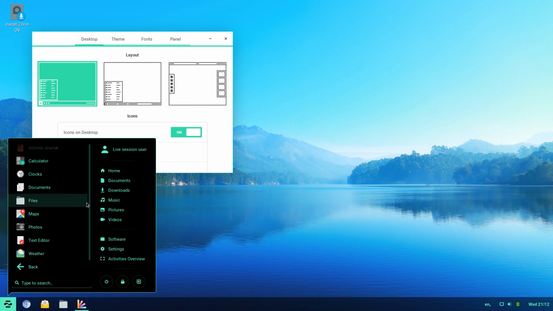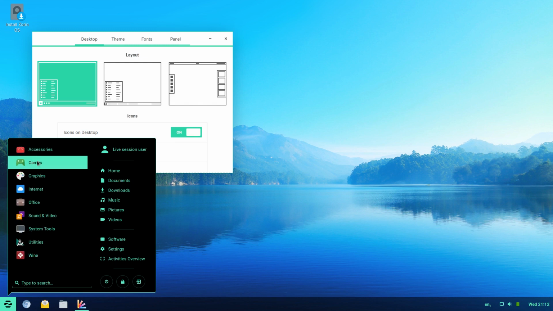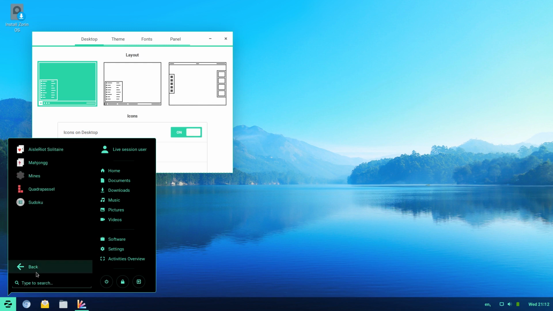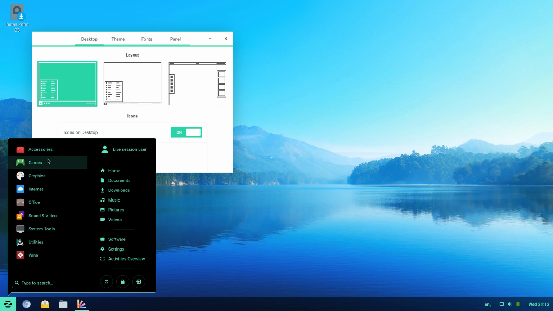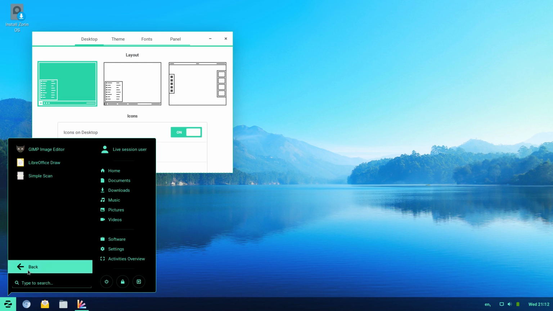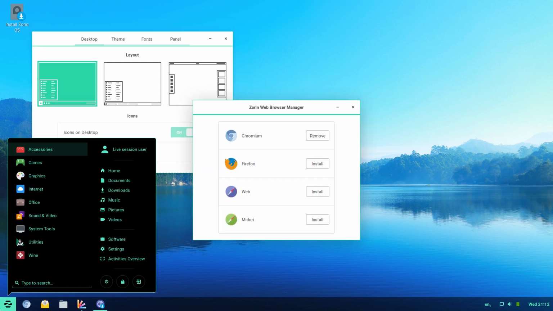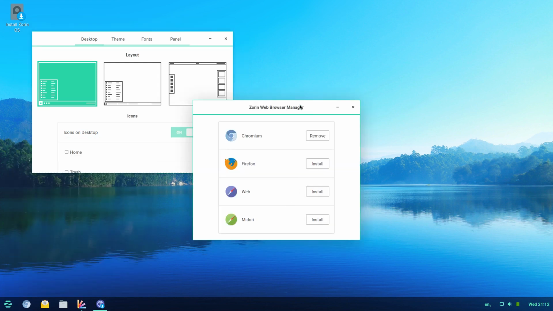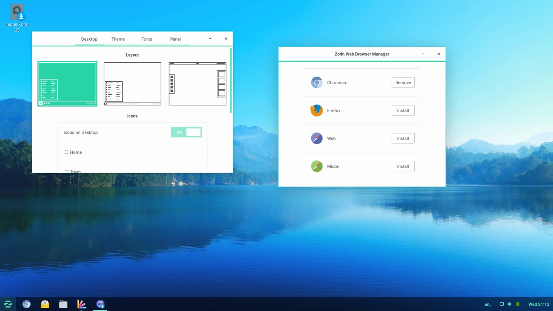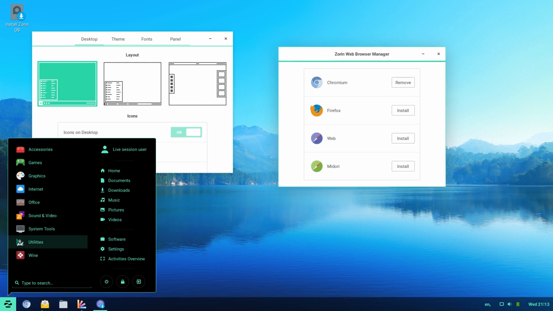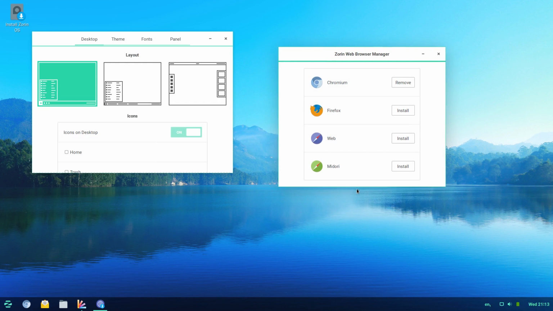Standard calculator, photo, text editor, weather, games, got a couple of games, your usual card games, Mahjong, Minesweeper. We've got GIMP, and looks like LibreOffice is also installed. Zorin web browser, manual. Let's see. Oh, I see. Manager. It's cut off there. You can't really see it. So yeah, you can install and remove browsers here, which is pretty cool.